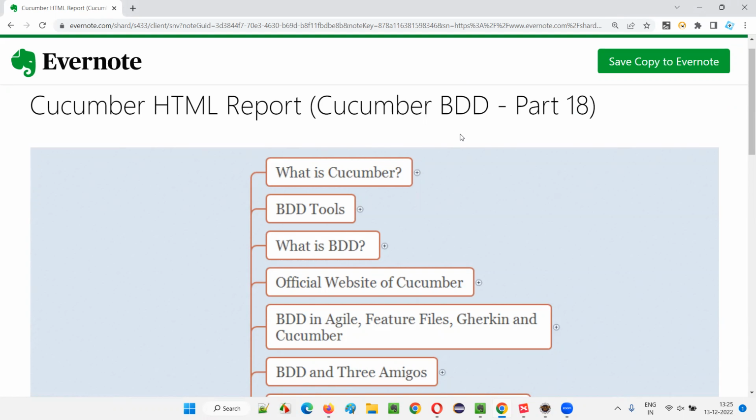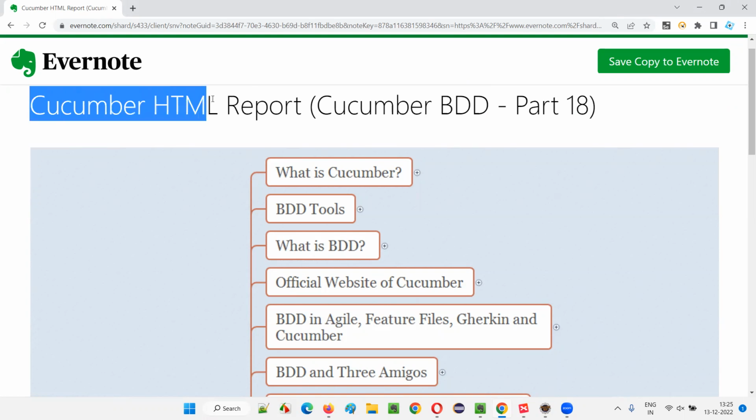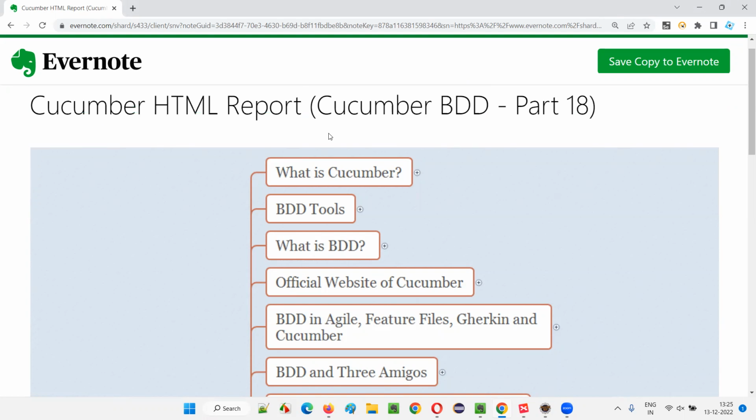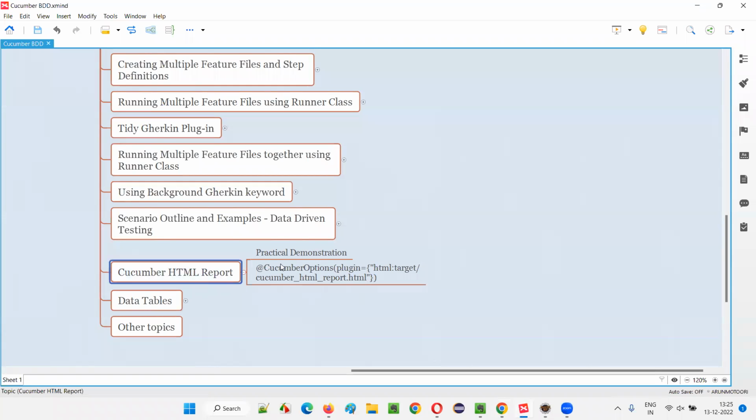In this session, I am going to explain and practically demonstrate how to generate a Cucumber HTML report. So let's get started. I am going to generate a Cucumber HTML report by running the feature files inside our Cucumber project. For that, we have to write this code in the runner class.